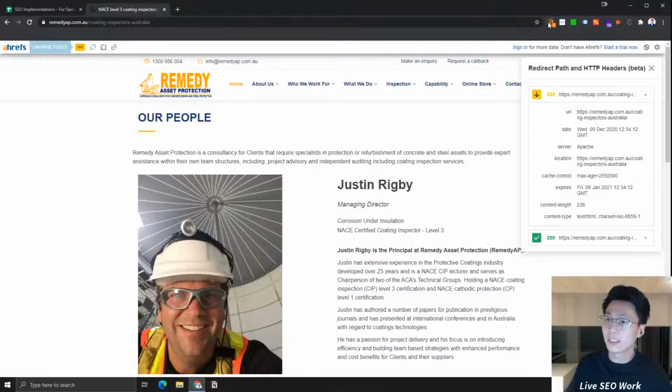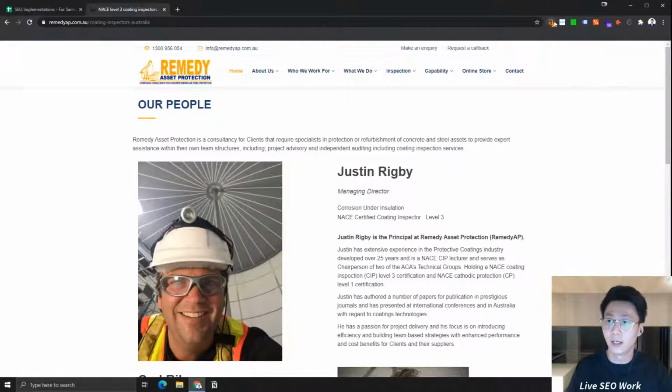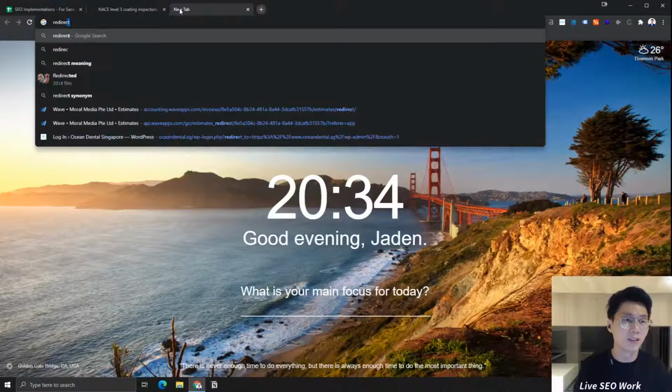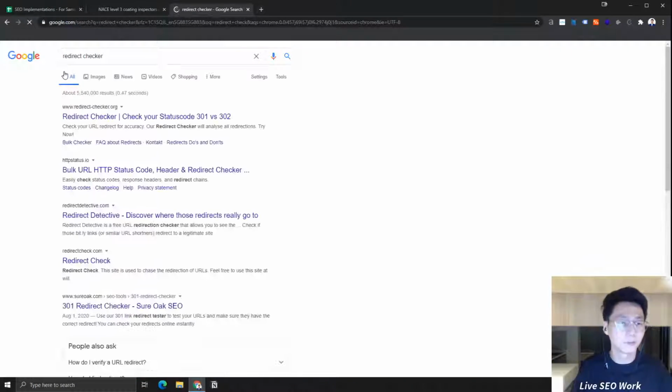One more thing I like to check, which is slightly more advanced: sometimes a tool or your browser shows 302, but in actual fact the server is doing a 301 redirect. The surest way to check is with a redirect checker.